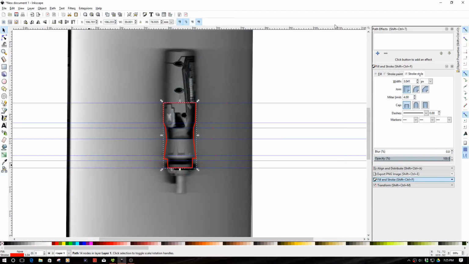Okay, so we're in the computer now and I've scanned the power screwdriver just on a standard flatbed scanner, and you can notice because it's three-dimensional, it's kind of blurry, but it gives me the rough outline of the shape.